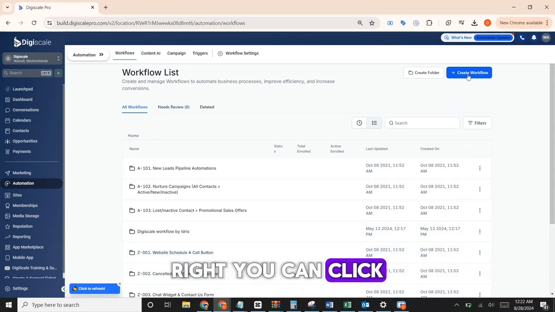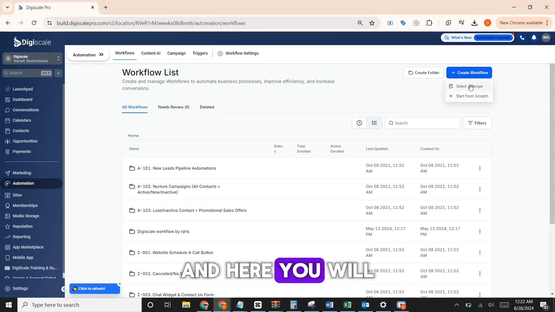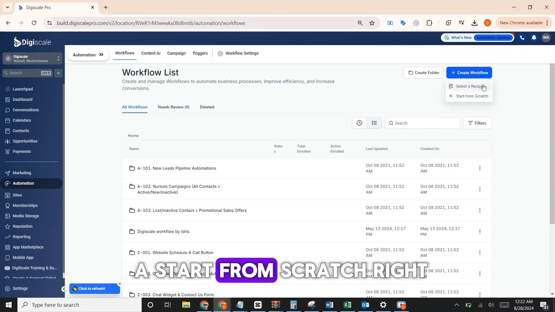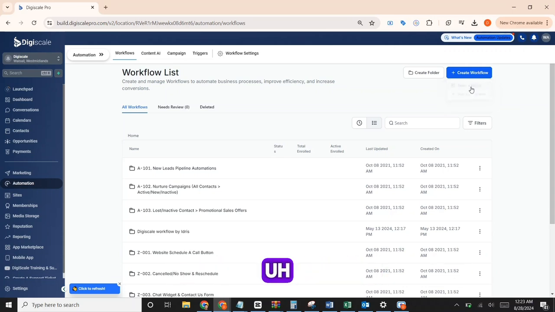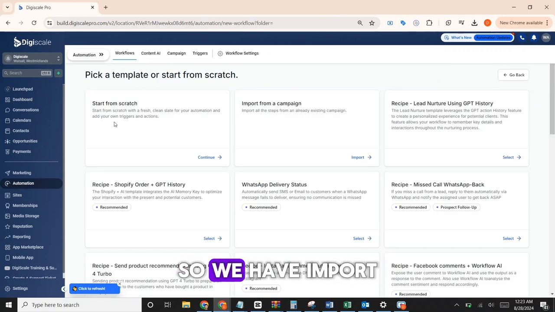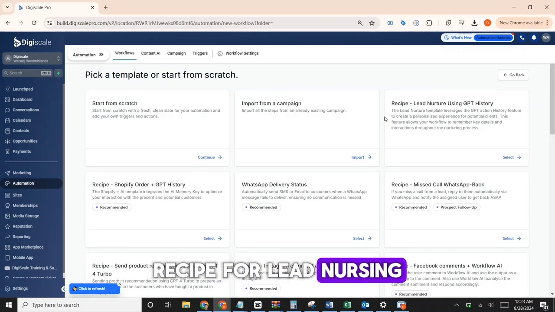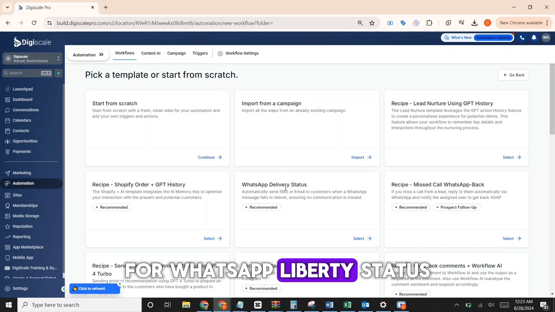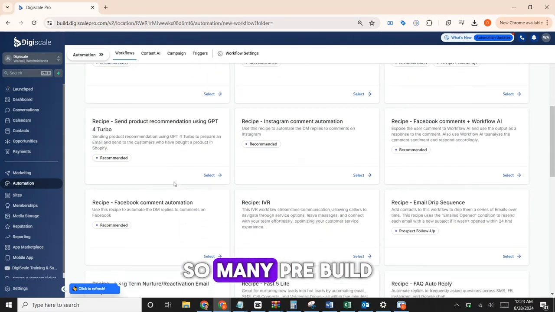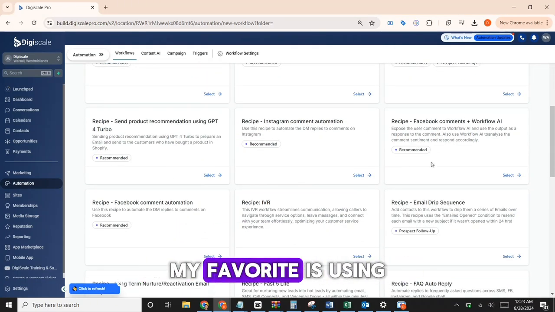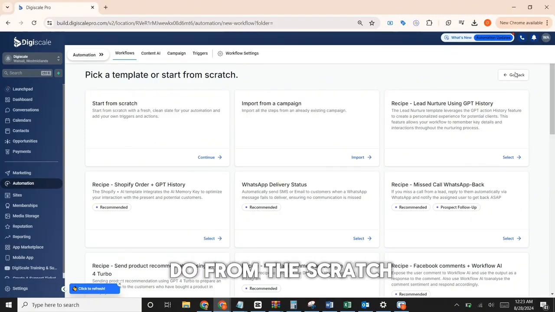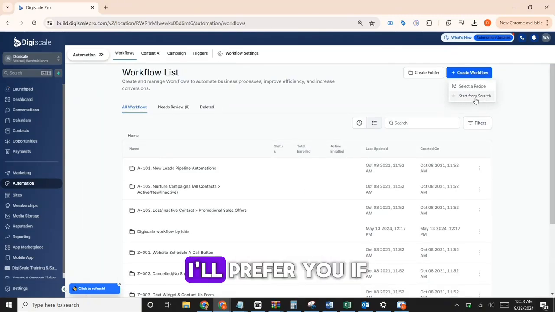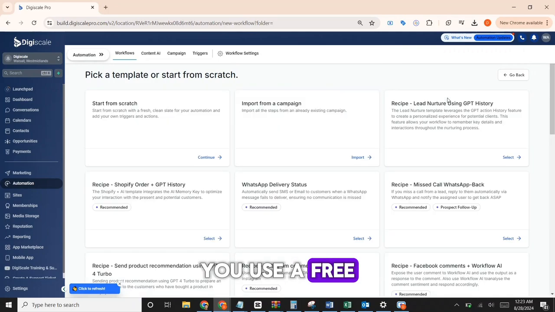You can click on the button create workflow, and here you will find two options: select a recipe and start from scratch. If you want to start from scratch, you can do it, but we'll explore the recipes, the pre-built templates. We have import from a campaign, recipe for lead nurturing, for Shopify orders, for WhatsApp delivery status, and so many pre-built options that you can use. My favorite is the email drip sequences that I use to run email campaigns for my clients. But if you want to do it from scratch, you can. If you are a beginner, I'd prefer you use a pre-built template.